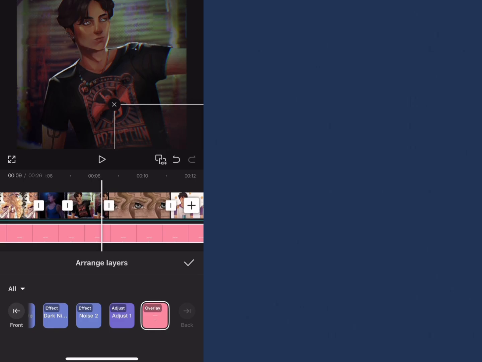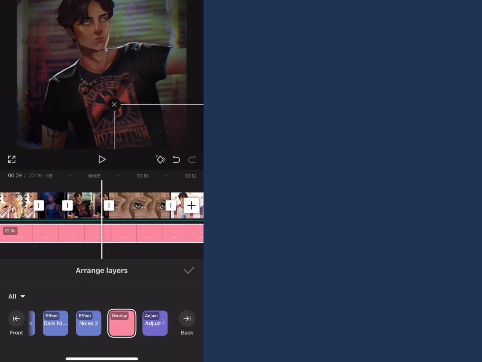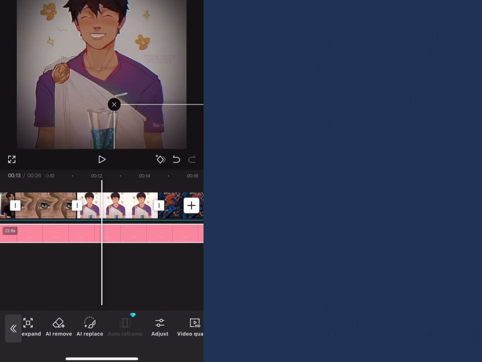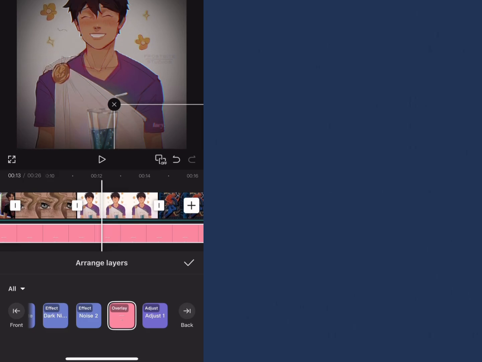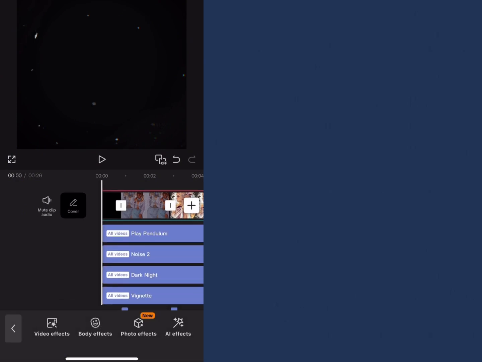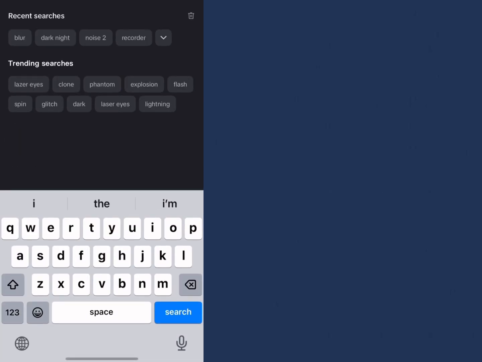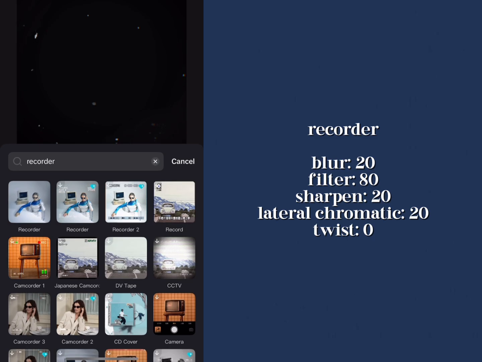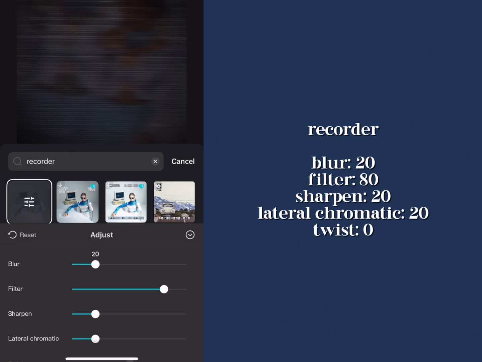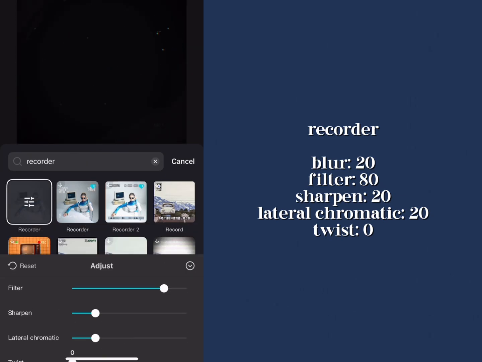Then I go to layers and I move the overlay on top of everything except it's right behind Play Pendulum. And at the same time, I take the Noise 2 filter and I move it all the way to the back. Believe it or not, I have to add in another filter because I'm kind of insane, but this one's called Recorder, and the adjustments are on screen. And once again, make sure the object is on all and that it's set to the entire duration of the video.